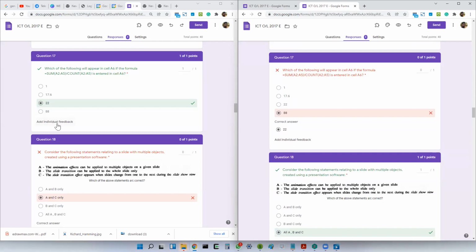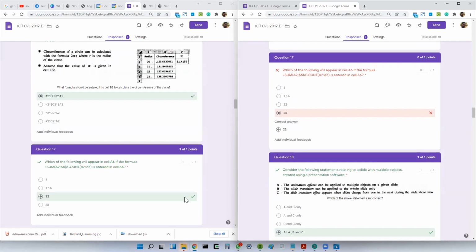Now it says, ask what will happen if you have sum A2 to A5, right? Divide by count A2 to A5. What is A2? So this is A2, A5. So that means this part. So we have to consider this part. Now what does it ask? It's a sum divided by the count. So what is the sum of the numbers?